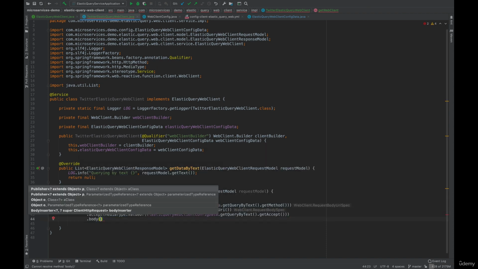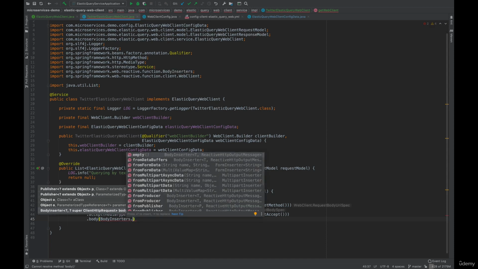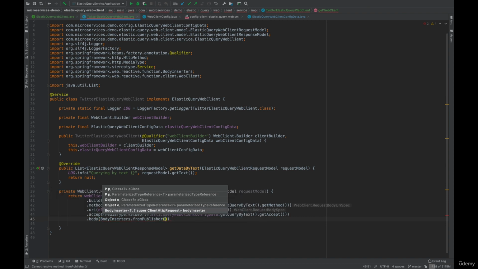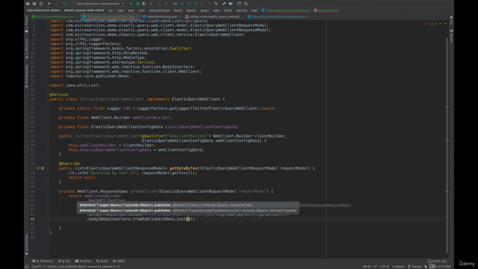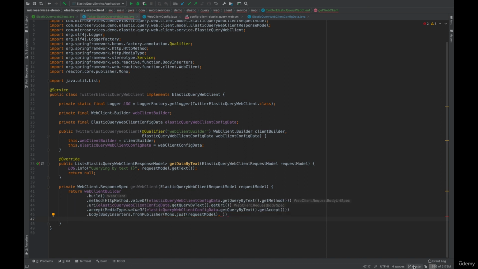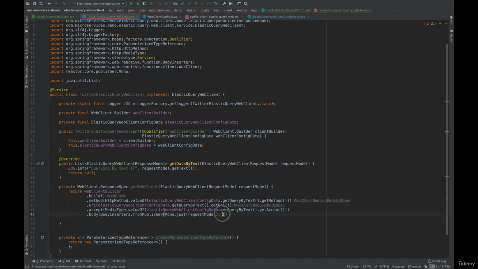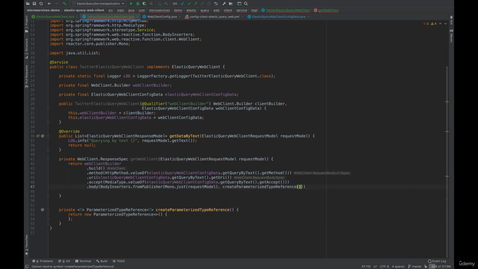For request body, I use body inserts fromPublisher method here and pass a mono object by creating it from the request object. Then I will also specify a parameterized type reference here. For that, let's create a method and use that. This way, I pass the request object using the parameterized type reference to the web client.